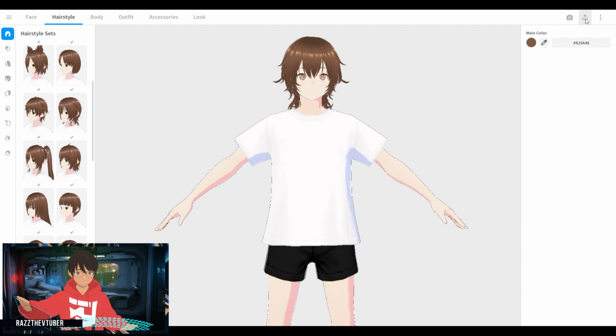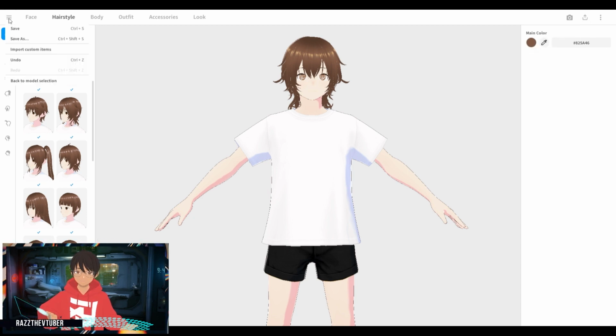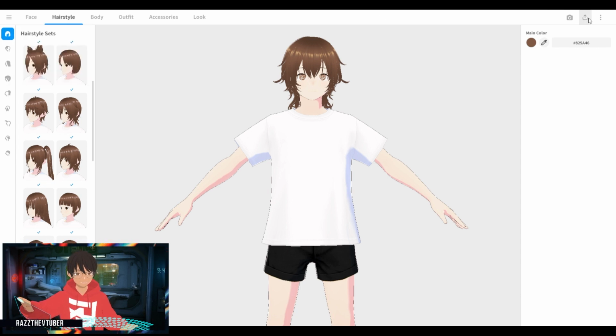So you see right here that little upload button. You're going to go ahead and save right here on the left hand side, save, and then you're going to go ahead and upload your avatar to the VRoid Hub. Because that is where, on the next step, you're going to be able to choose what avatar you will be broadcasting with. So super important, save your work always.